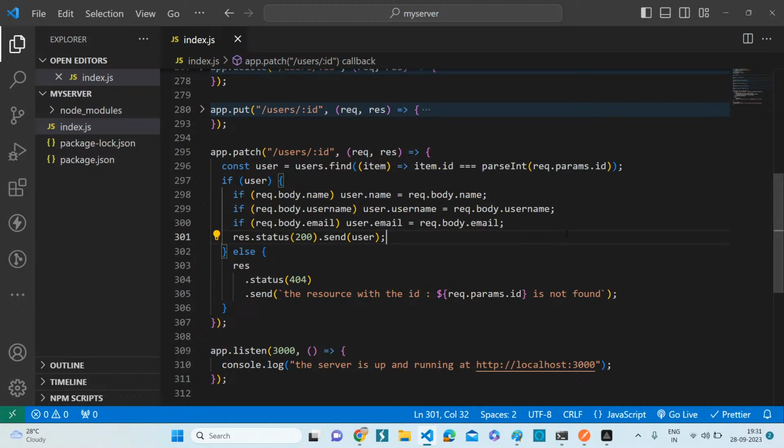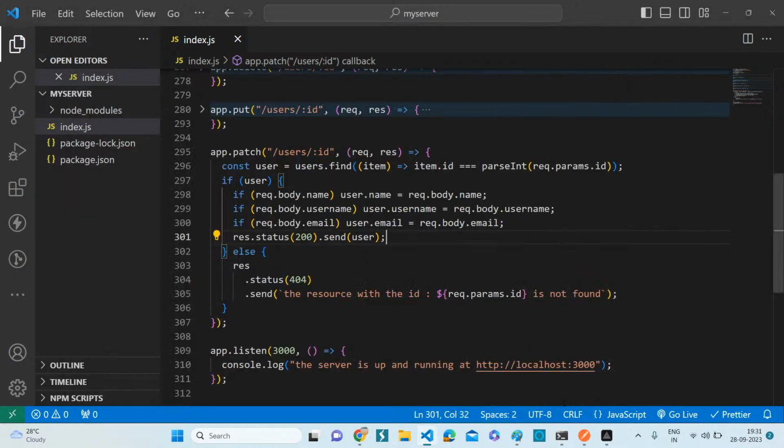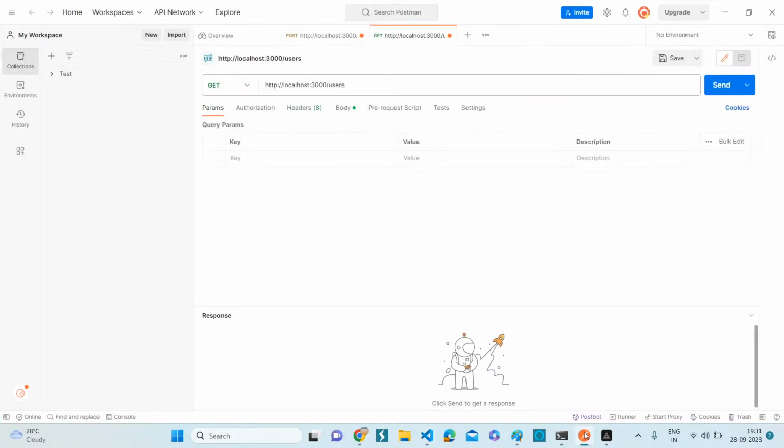Any other questions? No, sir. Okay, let's start the server now. Let's try our luck, whether it is working or not. Node index, so that our server is up and running, and I have already opened Postman.